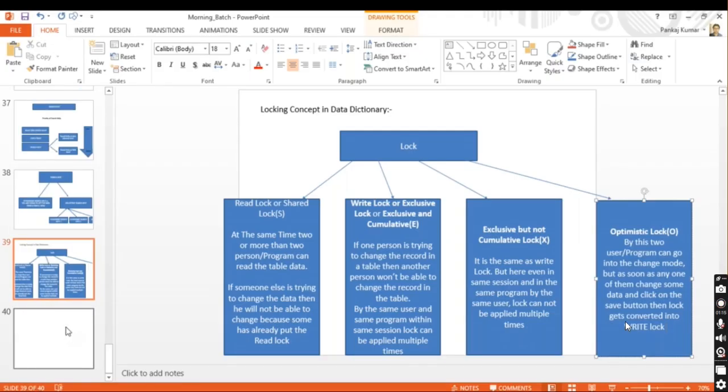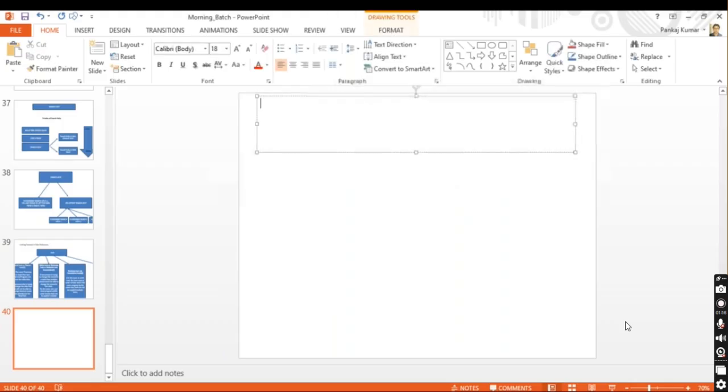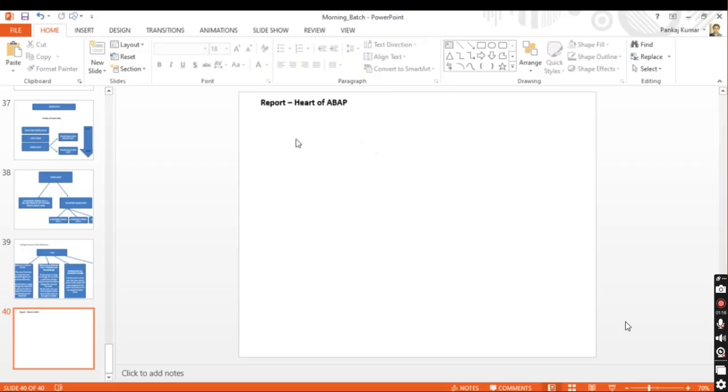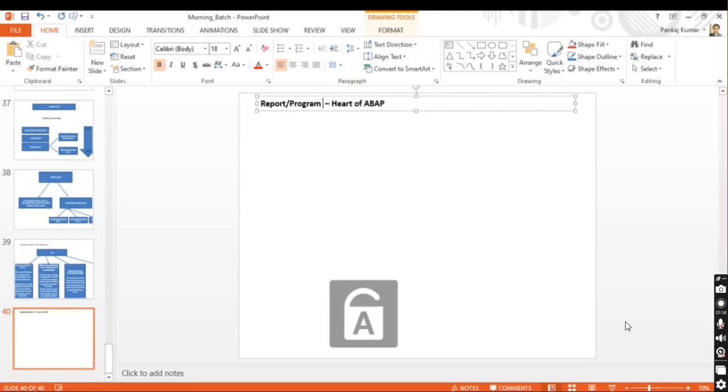From tomorrow onwards we are going to start the report. This you can also understand as the heart of ABAP. Very important. I would request all of you, don't miss any of the classes on this report. As an ABAPer, you must have a proper understanding of the report. This report is also sometimes called a program. So this is the heart of ABAP.